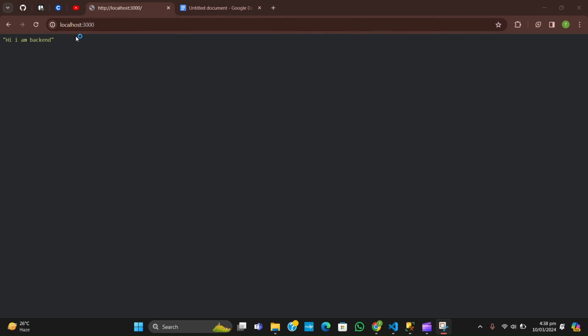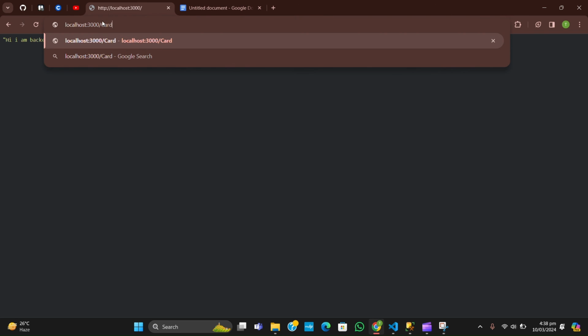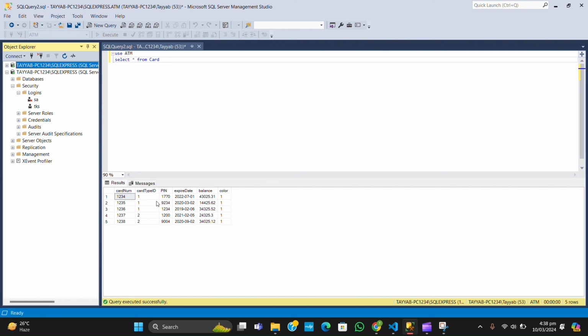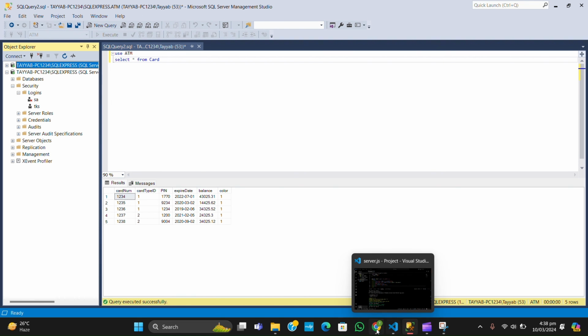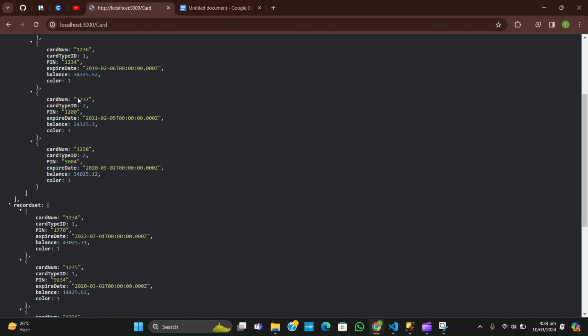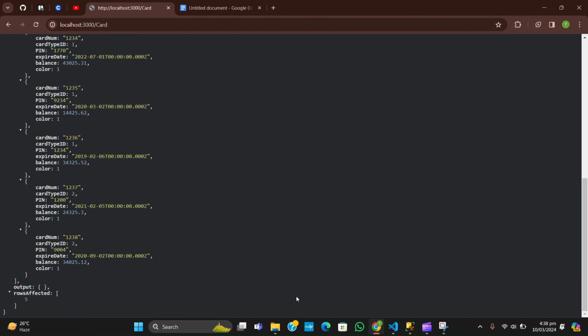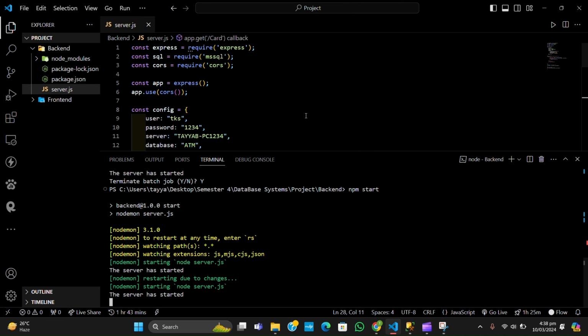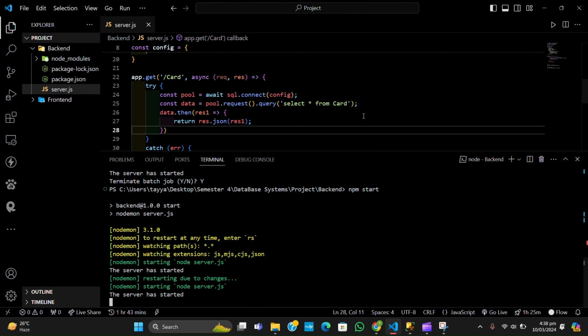Here you can see it is just giving, hi, I am backend. Let's go to our cards and here you go. We have got all the card data, which we had in SQL, with the expiry date and balance, and we have got all the cards. So with this, we have successfully connected our SQL with our Express server.